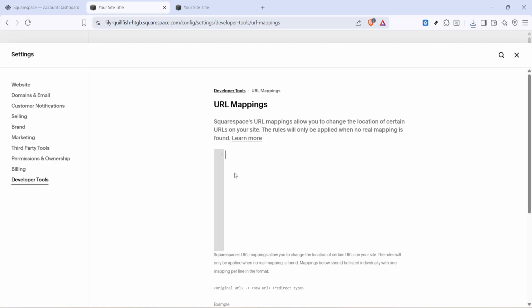If you're sending people to a different website or a full external link, include the complete URL, like /oldoffer, https://www.example.com/new-offer 301. A few practical tips as you paste your mappings.